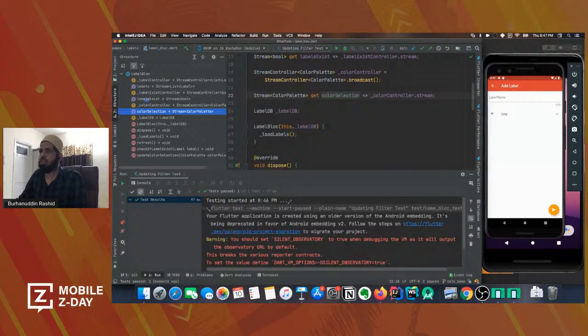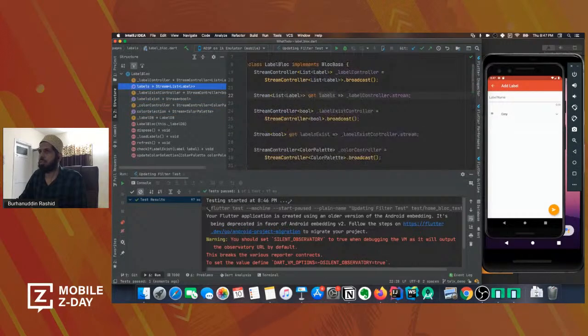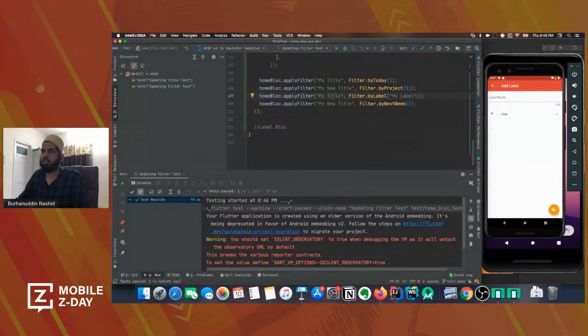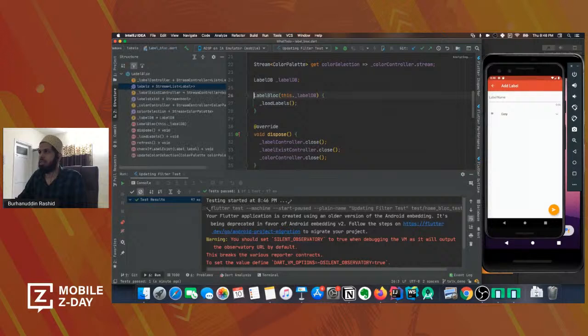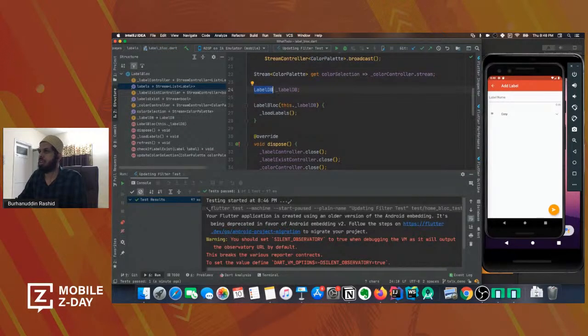So we are not going to test both of these. We are just going to test how we are emitting the list stream here. So let's just go back to the code here. And then I'm just going to write a list test directly here. Also one thing, in a label block, we are injecting the label DB here. So in a unit test, we cannot test a real DB or real API implementation. We have to fake that.